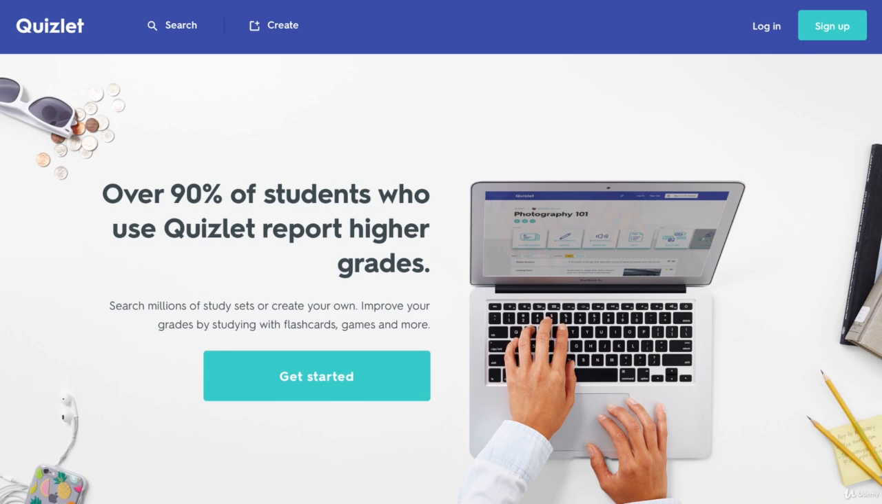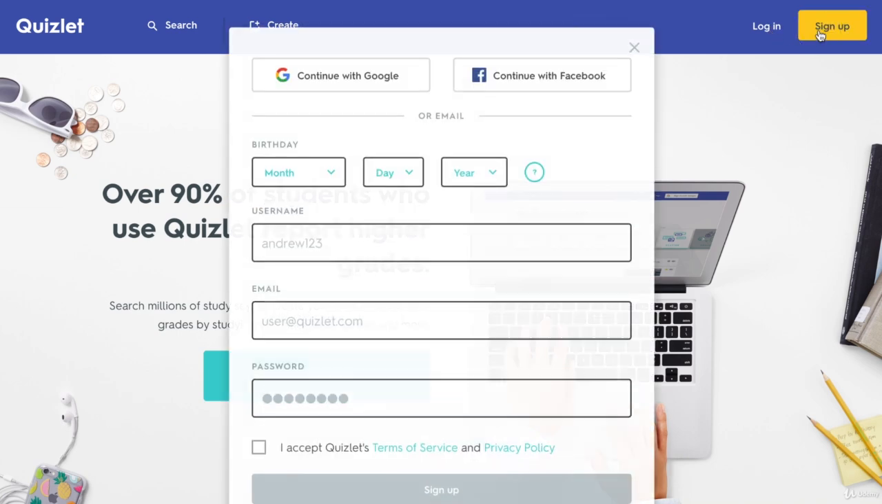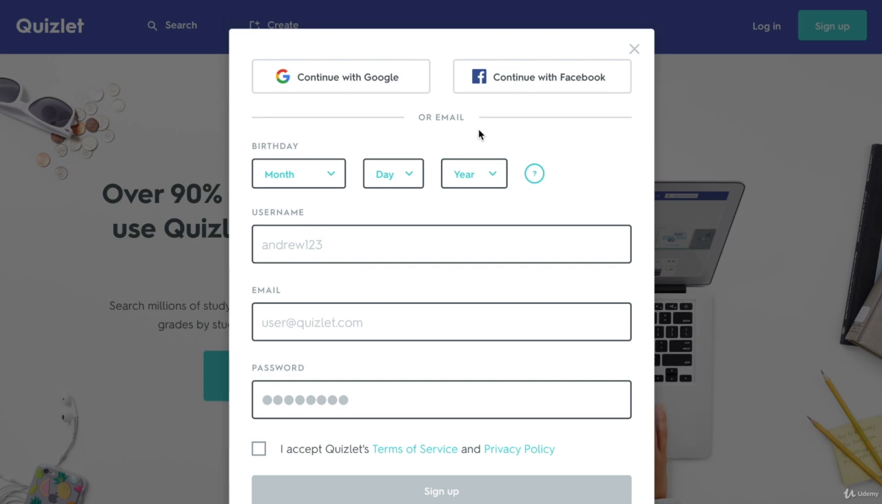www.quizlet.com, and then if you have an account, you'll log in. If you don't have an account, you'll click on sign up. When you click on sign up, a box will pop up and you have the option to continue with Google. If you're logged in with a Google account, you can use your Google account or continue with your Facebook account. If not, you have to fill out the form and you'll fill in your month of birth, your date of birth, and your year.